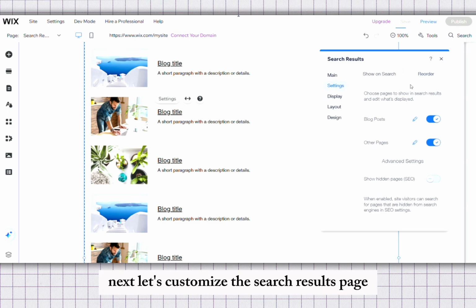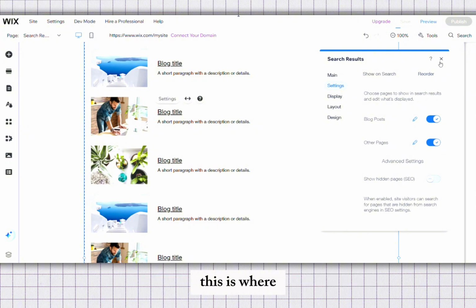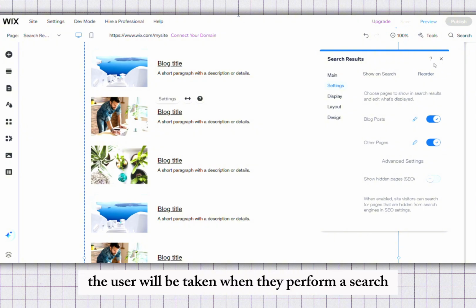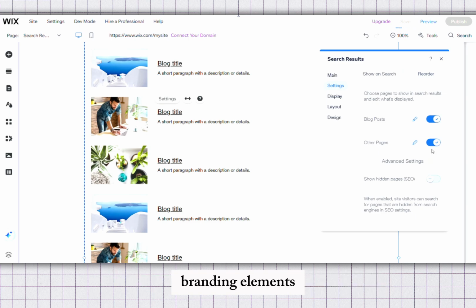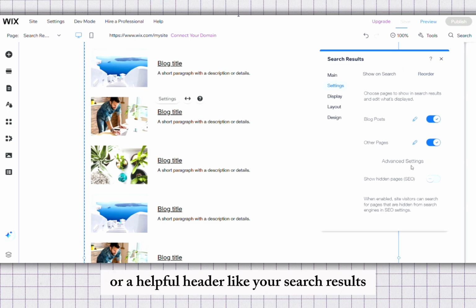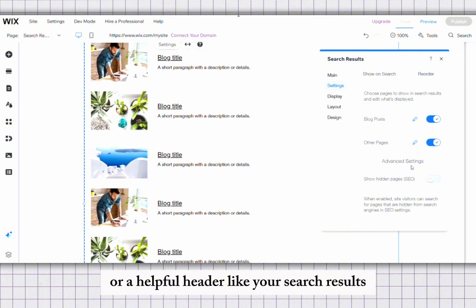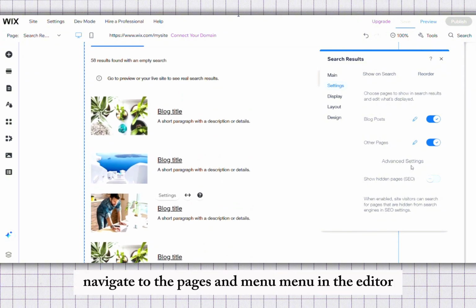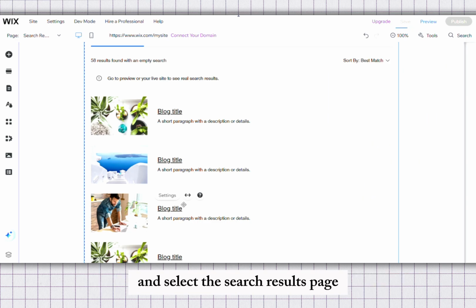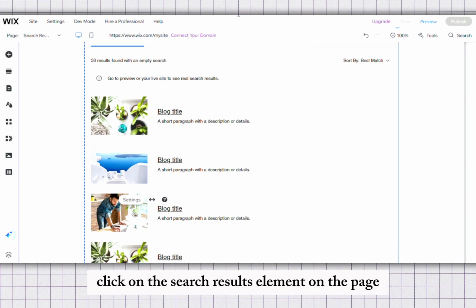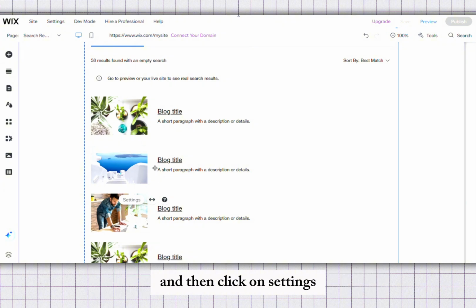Next, let's customize the search results page. This is where the user will be taken when they perform a search. You can enhance this page by adding your site's branding elements, such as consistent typography or a helpful header like Your Search Results. To do this, navigate to the Pages and Menu in the editor and select the Search Results page. Click on the Search Results element on the page and then click on Settings. This will open a new set of options.